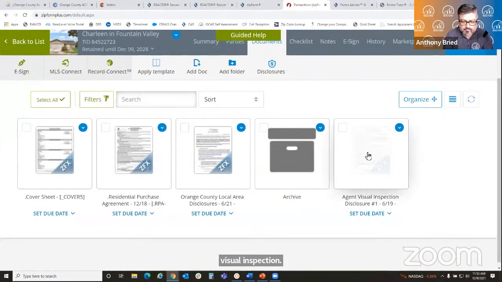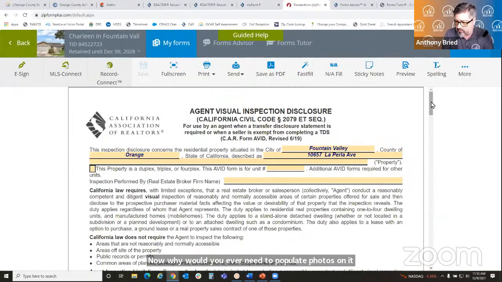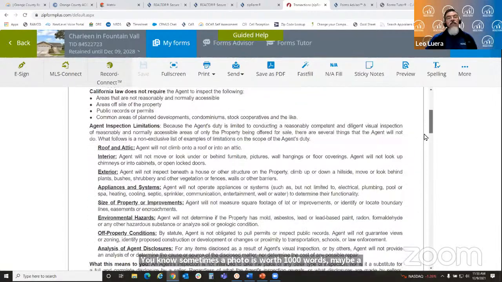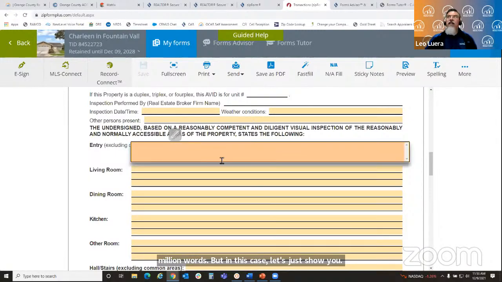Now, why would you ever need to populate photos on a form, Leo? You know, sometimes a photo is worth 1,000 words, maybe 1,000,000 words. But in this case, let's just show you. So let's say it's raining outside, and normally you have gutters around the house. The gutters, not gutters. Anthony, what's the right word? Rain gutters? Rain gutters, thank you.